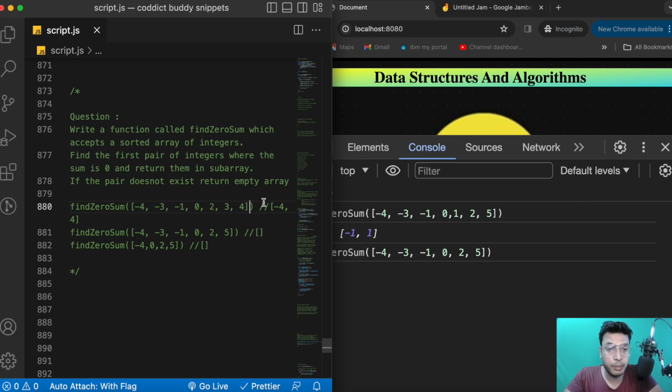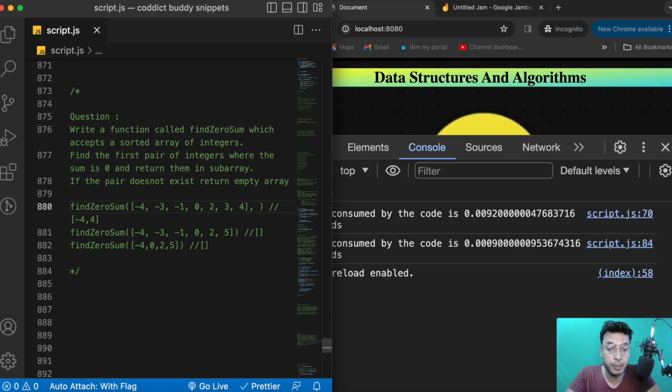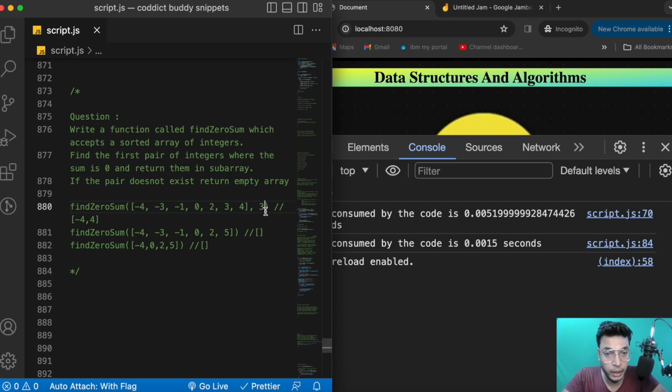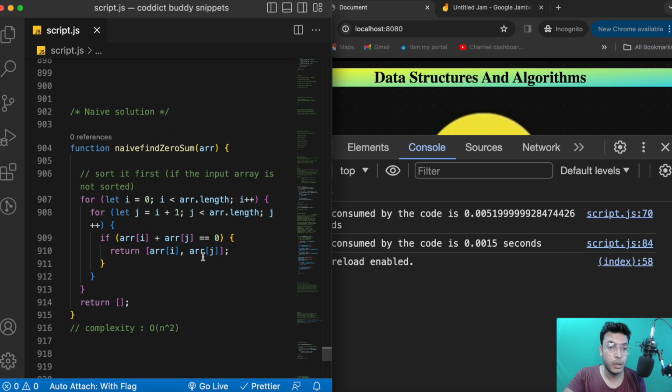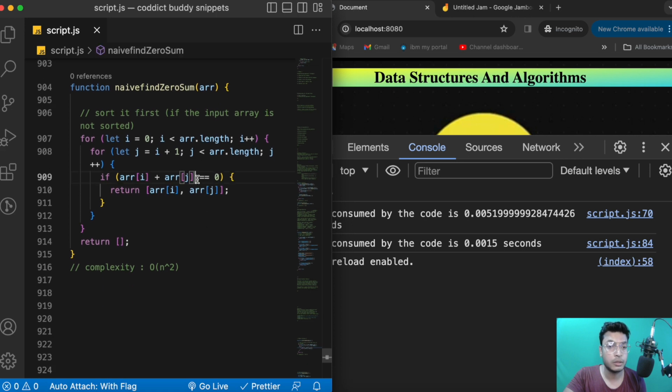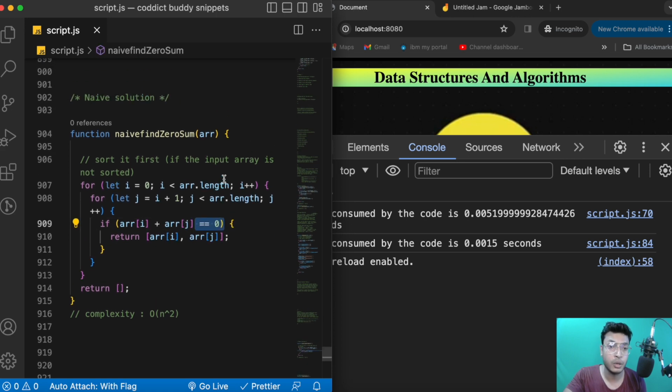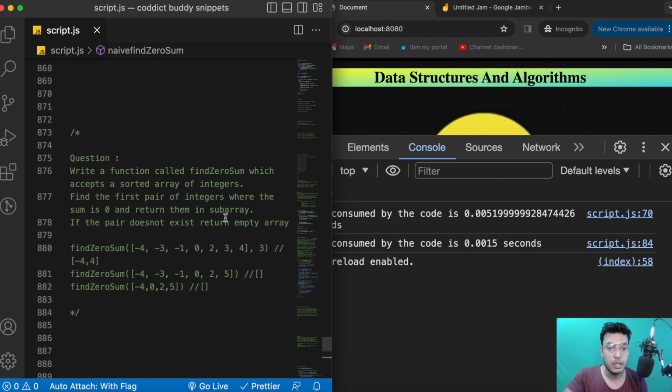Instead of passing the array only, you have to pass a number here. Let's say I have to pass 3. Okay, so in the array you have to find two numbers which are summing up to 3. Okay, and then you have solved this question where you are finding a sum of 0, and if you are a beginner you will quickly get confused, right? Like how am I going to solve this? So let me show you this one as well quickly.